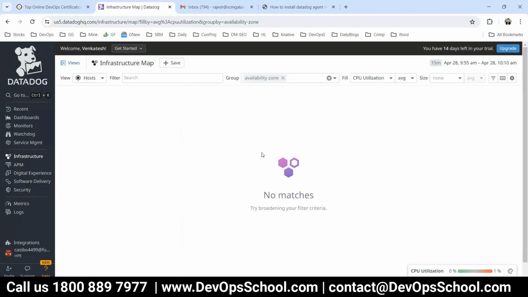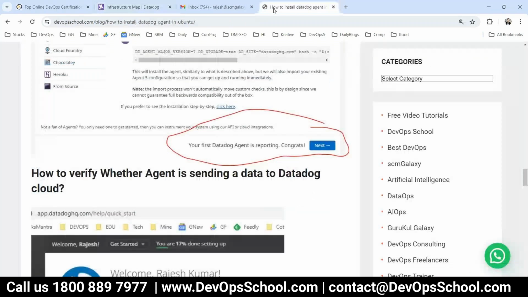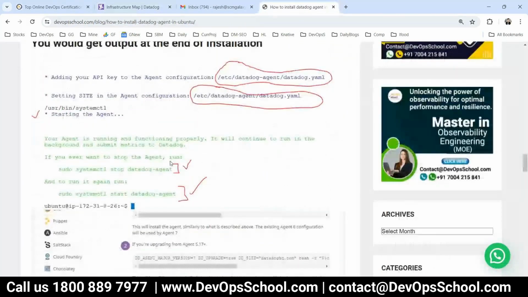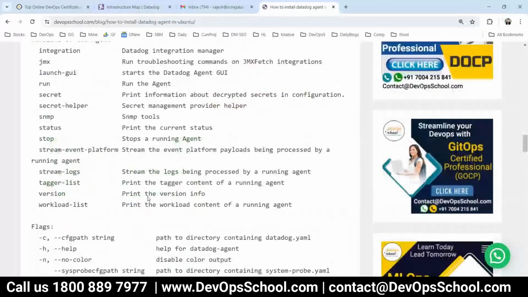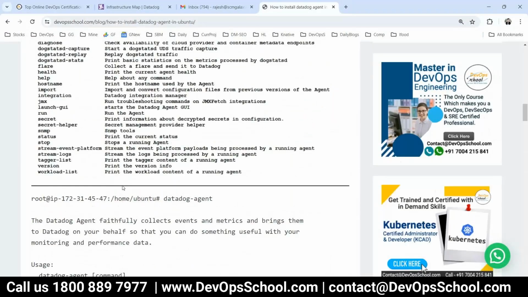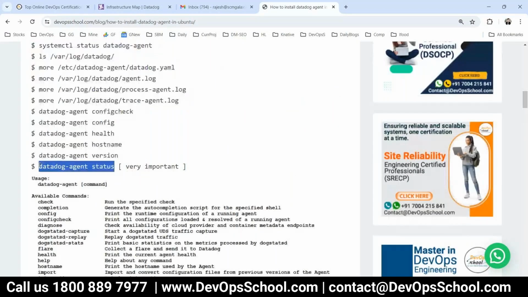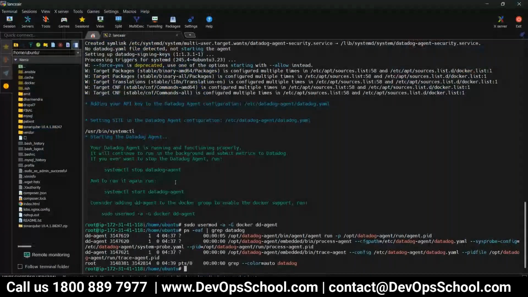Okay, so I'm going to see what went wrong. It requires troubleshooting. For that, first I'm going to check. There is one command which I like very much, and that is Datadog status. I am going to run this. It will tell me what the problem is.